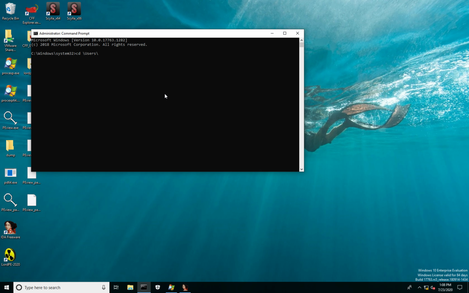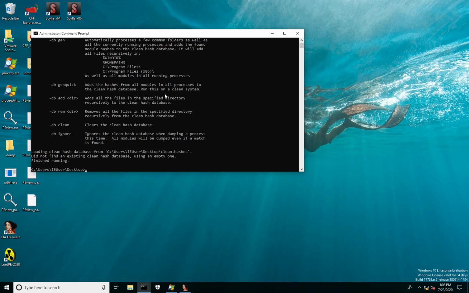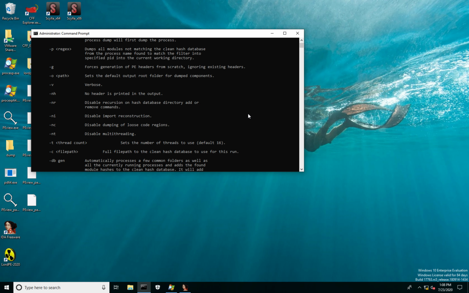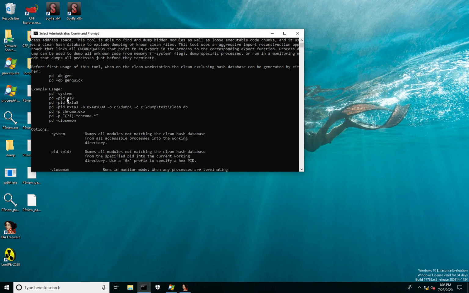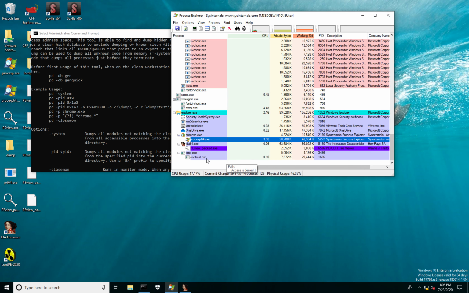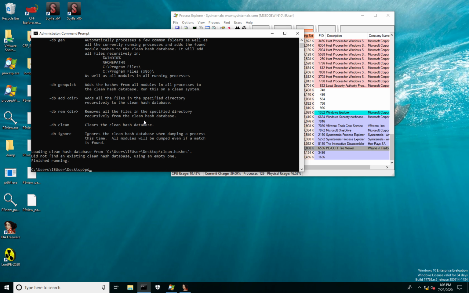Go to the folder. Process dump will try by default to reconstruct the import table. We have to specify the PID of the process to dump and an output folder. Get the PID of the process using Process Explorer, this one over here, 6536. We will dump in this folder.